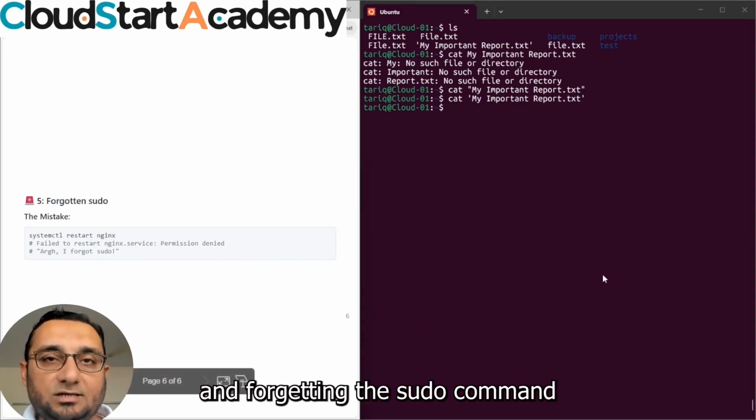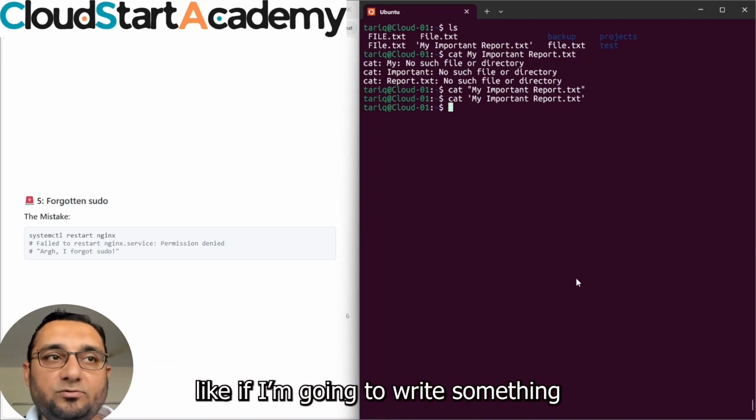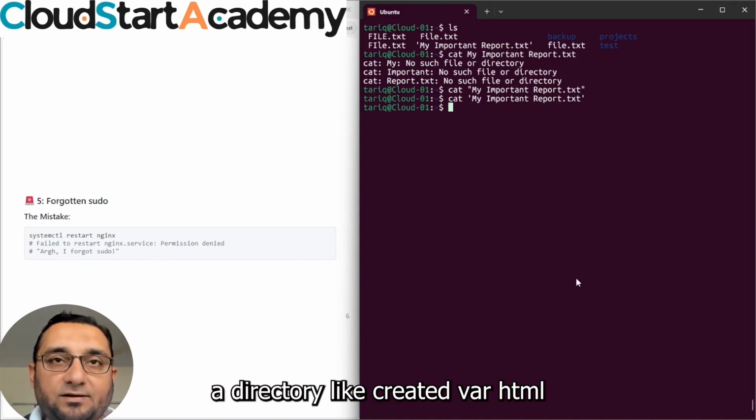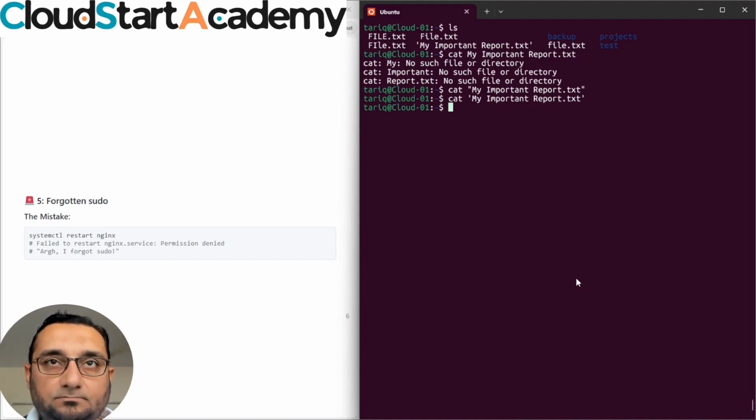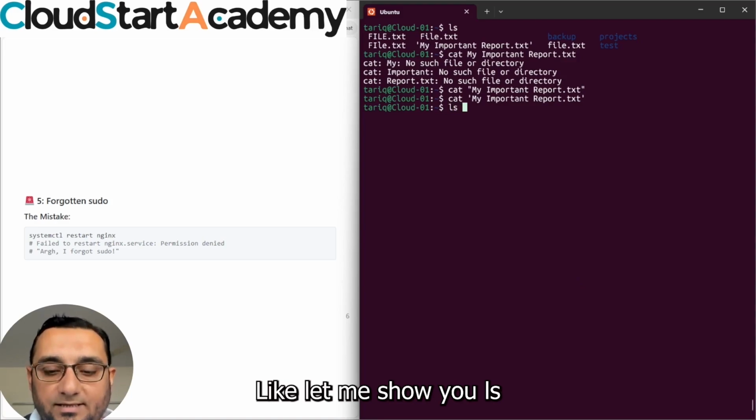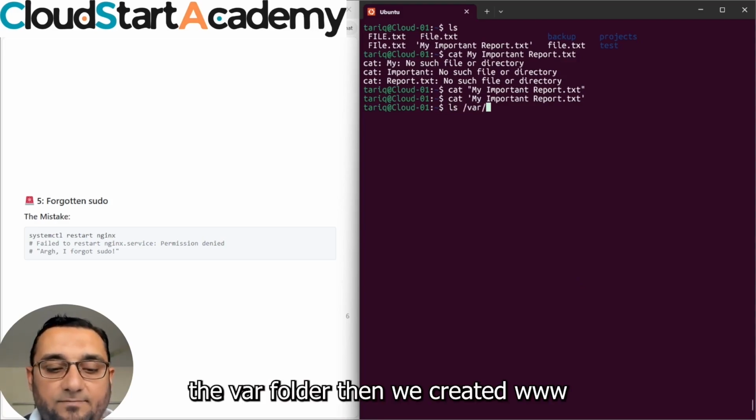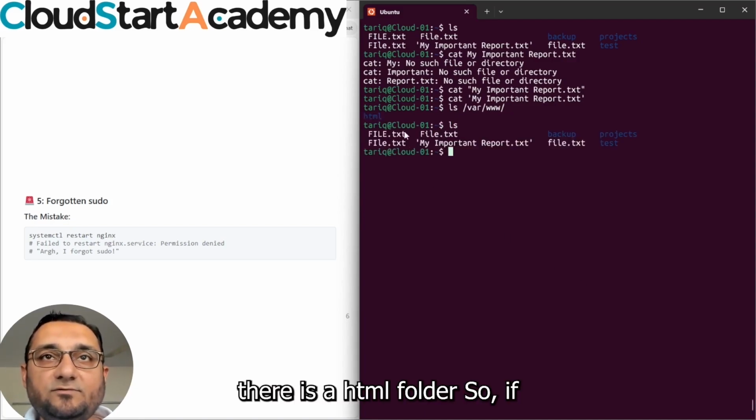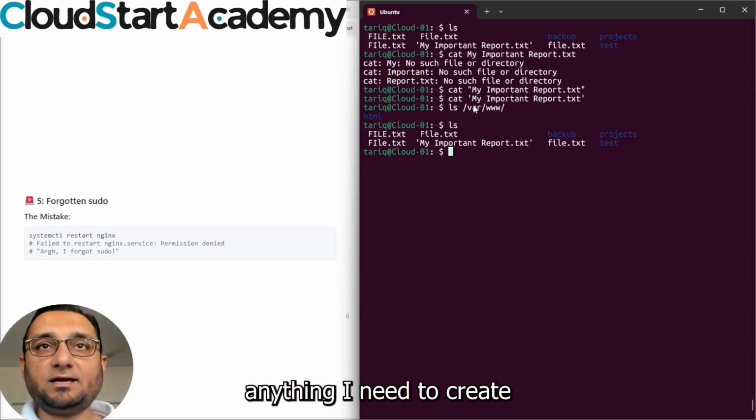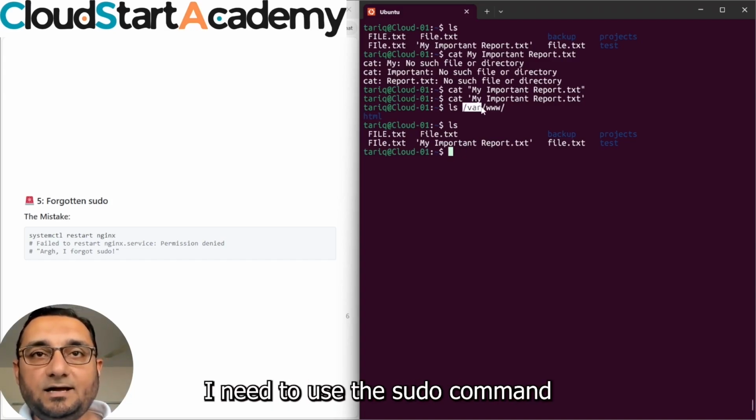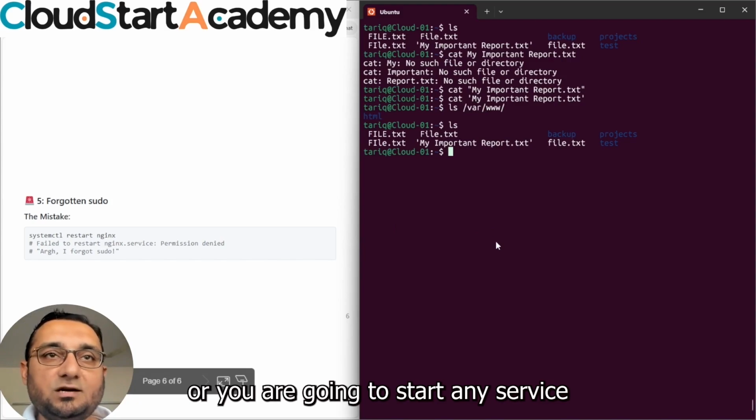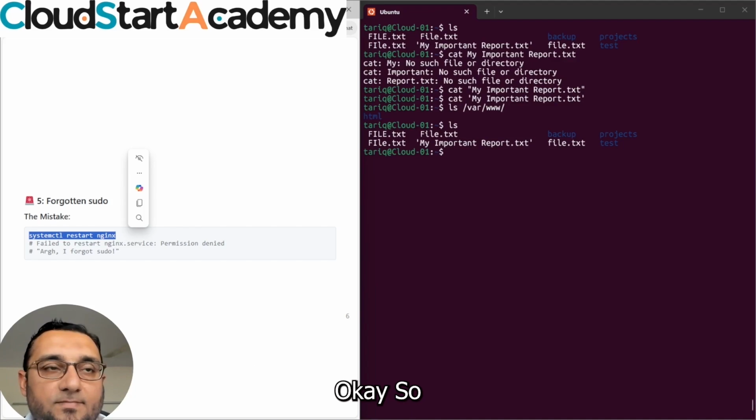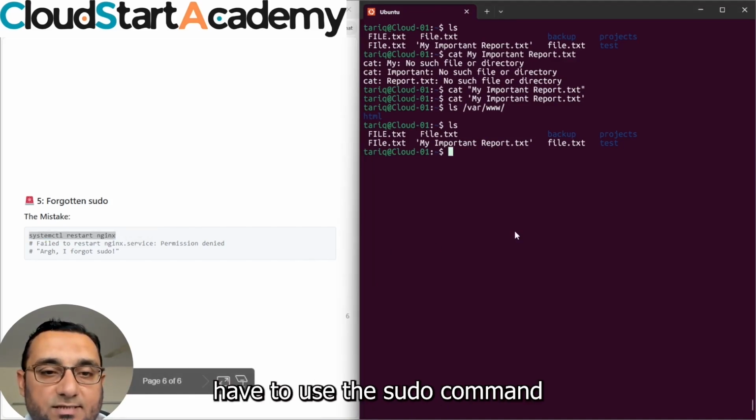And for the sudo command, if I'm going to write or create something inside a directory, like we created var html, let me show you with ls, the var folder, then we created dev. So in this you can see there is an html folder. If I need to create anything inside the var directory, I need to use the sudo command. Or if you are going to start any service, like systemctl restart nginx. Okay, so this is how you have to use the sudo command.